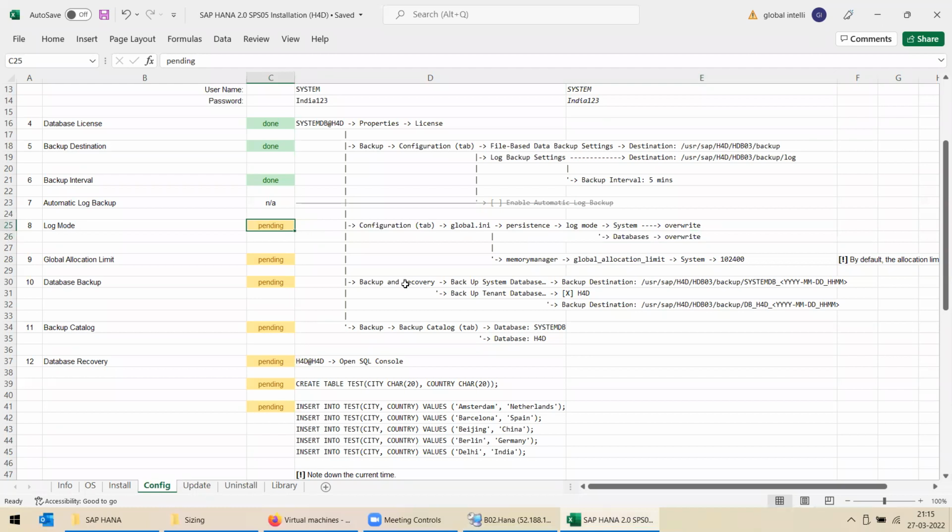But this is just for your information. We are not going to disable the log mode. This is just for your understanding of how to disable the log mode in a HANA database. Is it clear?